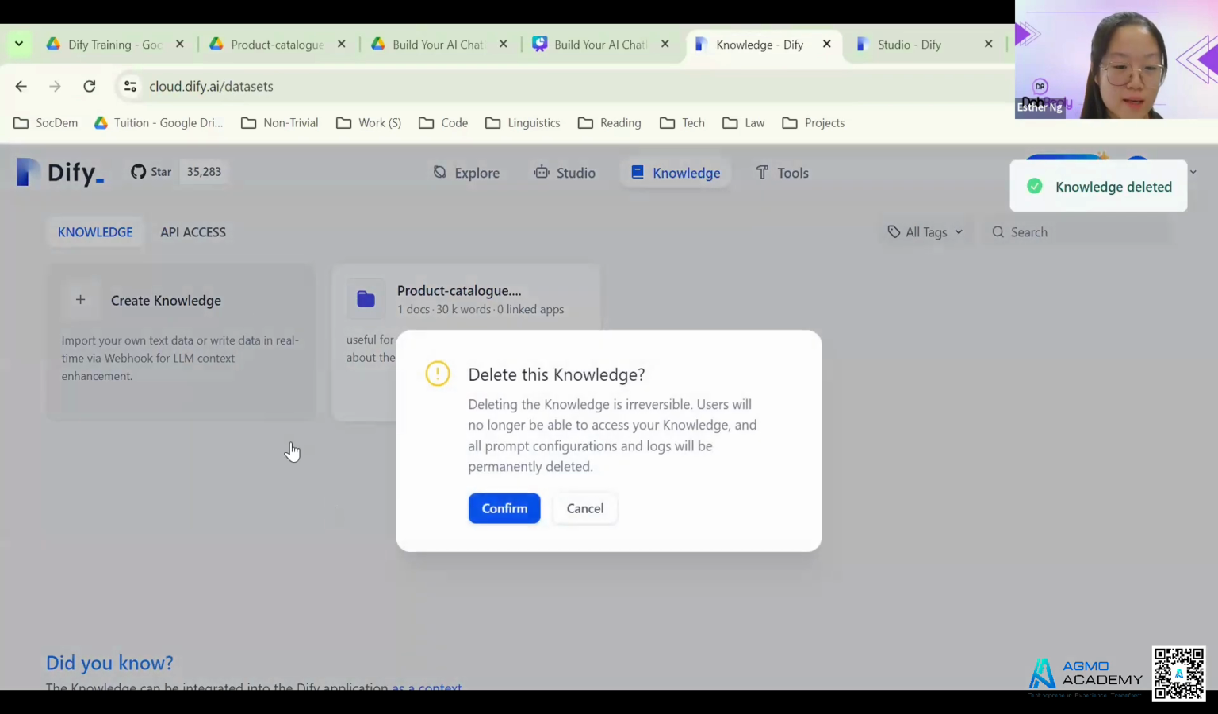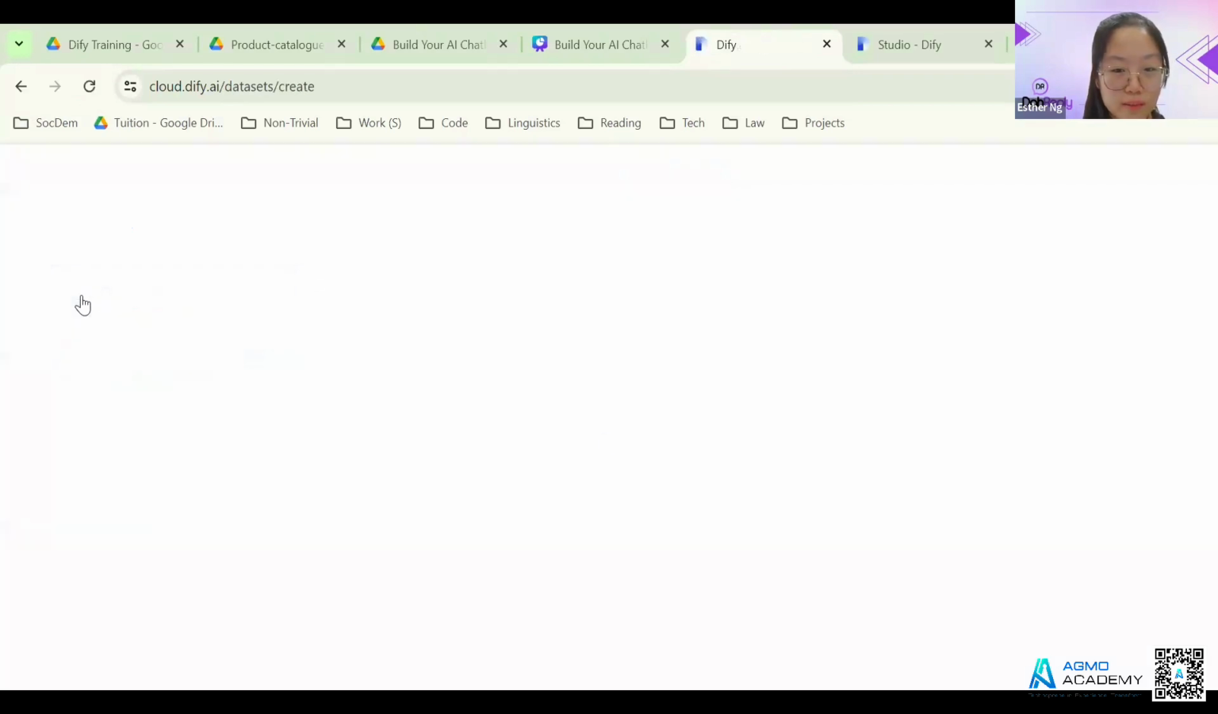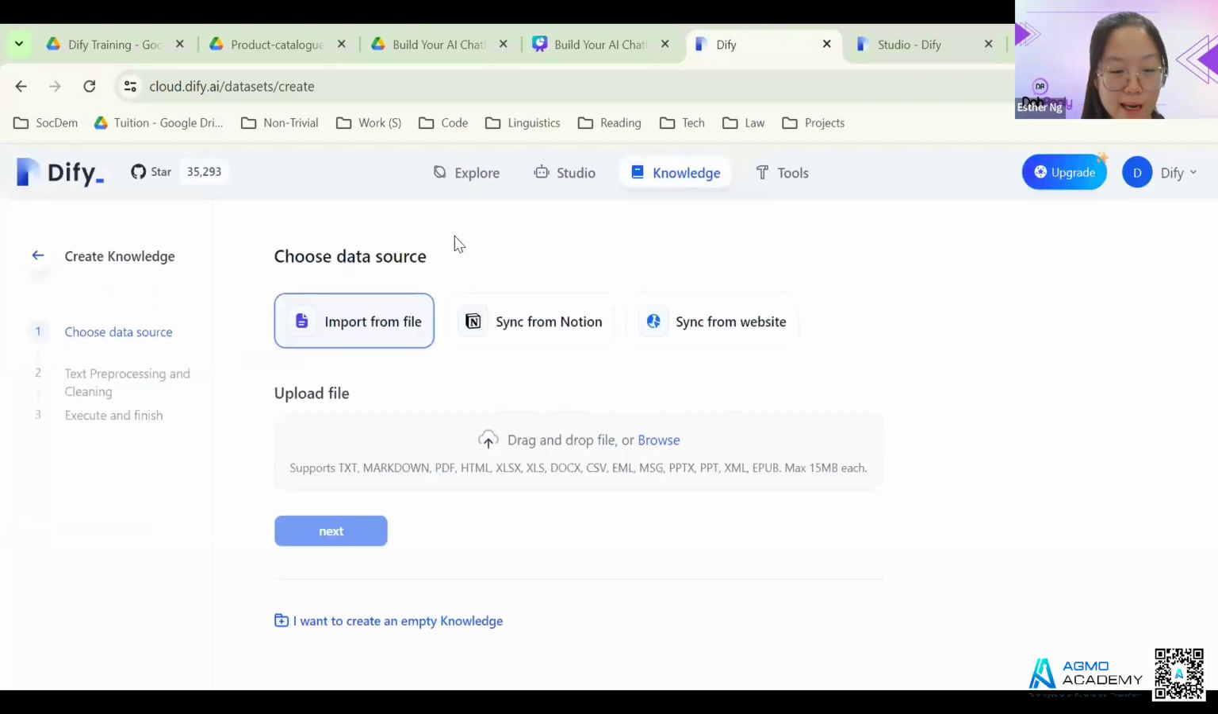So this is what you should see. An empty knowledge base because we haven't given it any data set. So we'll click on create knowledge. And they'll ask you, where do you want the data source to be from? We are just going to tell them we're going to import from file.